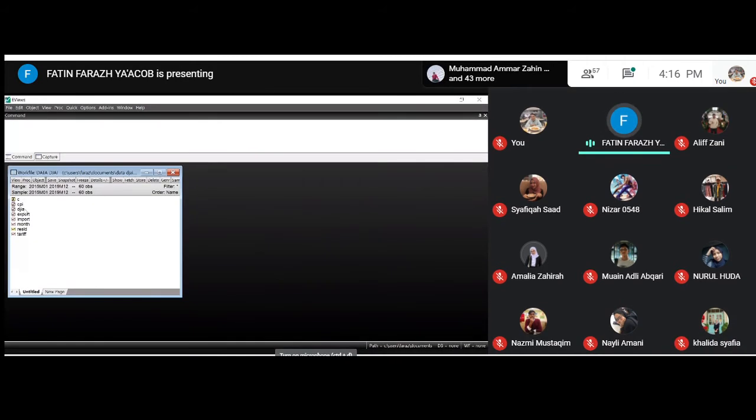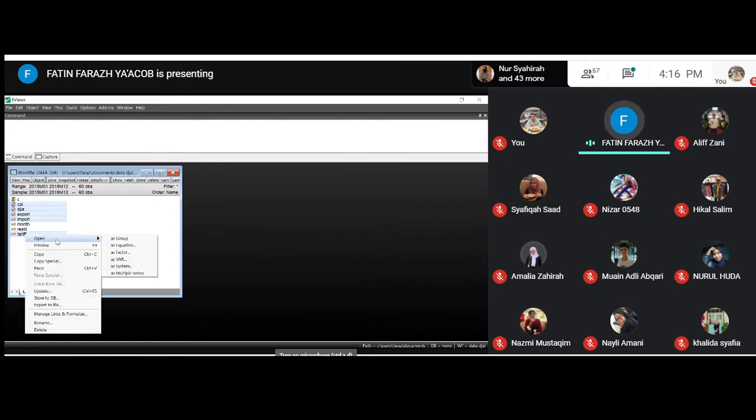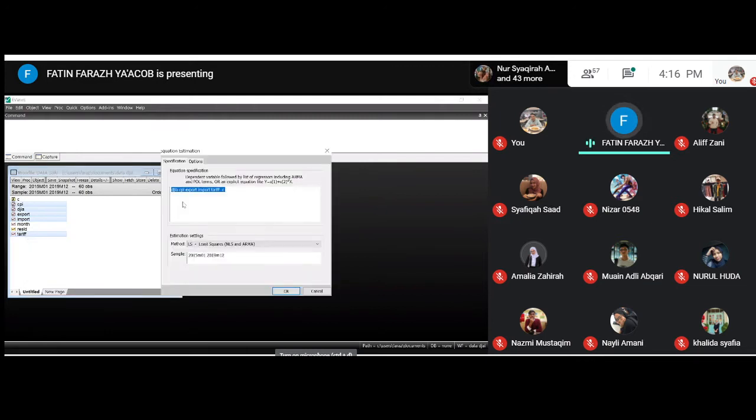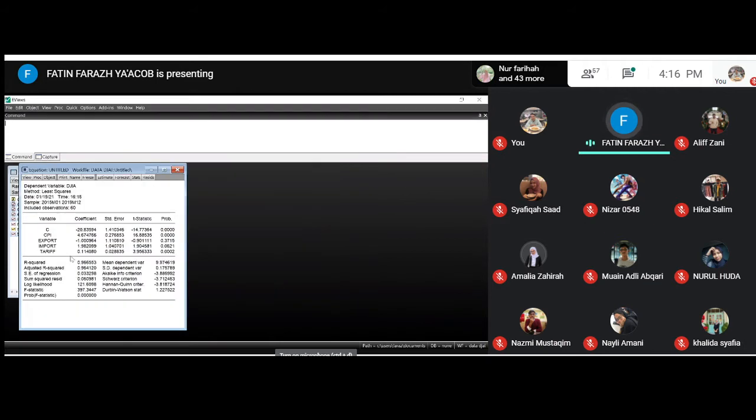Okay, then like usual, based on the questions, DJIA is actually your dependent variable and CPI is your independent, export, import and also tariff is your IV. Then after you select all these things, you not double click, you right click, and then you open as equations. So like me, I always put C after my dependent variable. Then click OK. The regression will appear.